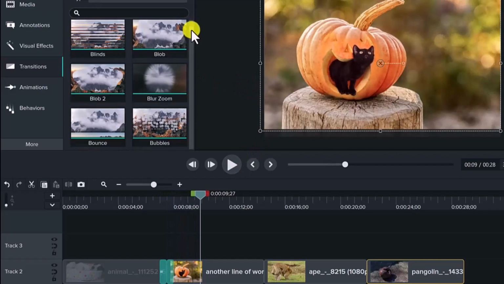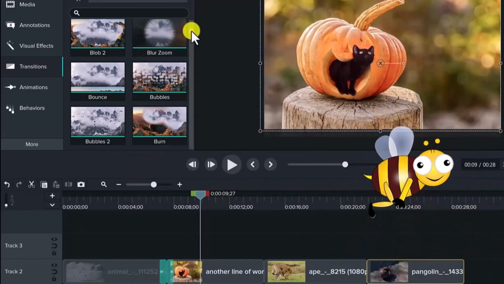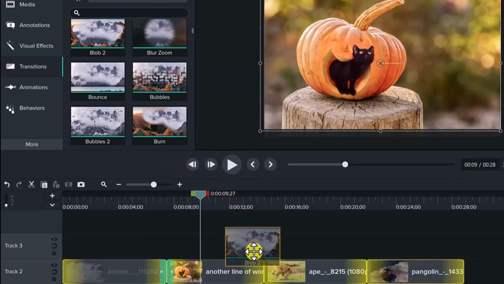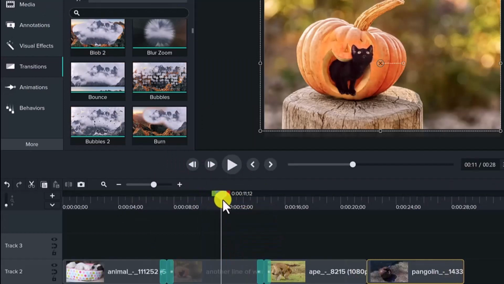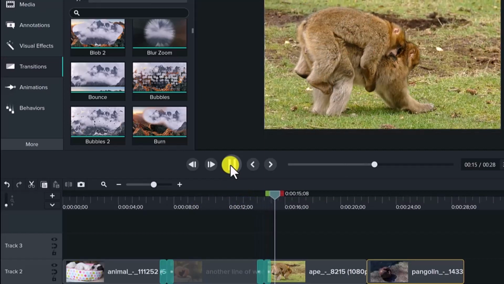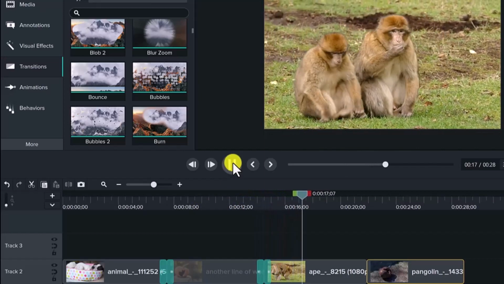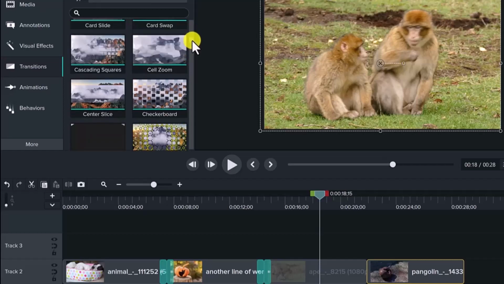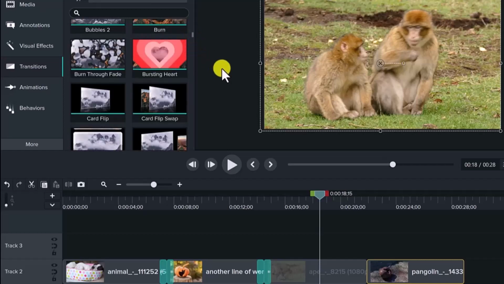Then let's go down here into the bees and just pick another one. Here's a blob. It says it's a blob 2. And then let's see what that transition looks like. Okay, there's that. That looks a little better than the first one. And then let's go down into the sea somewhere. Oh, there's a heart. Let's use the heart.